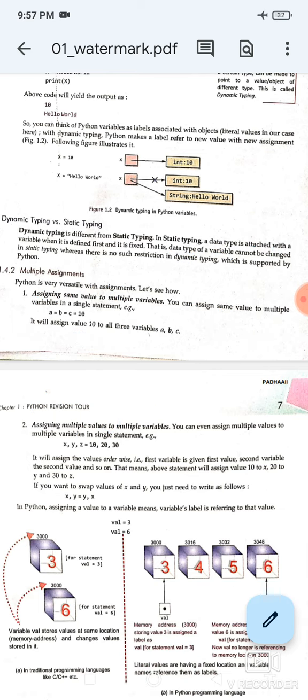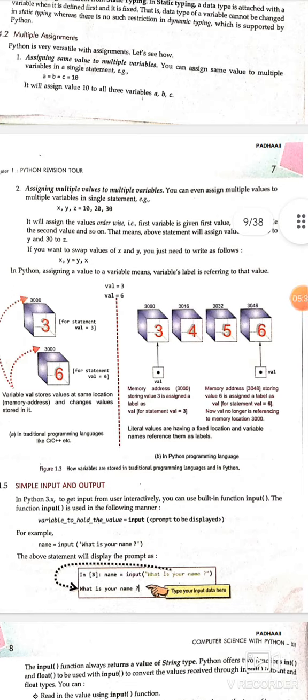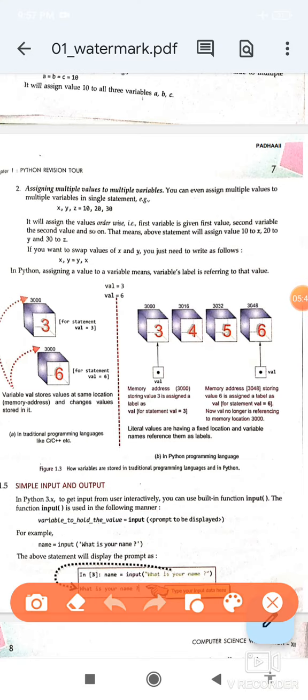Alright, next, assigning multiple values to multiple variables. So if I want to assign three different values to three different variables, say x, y, z.